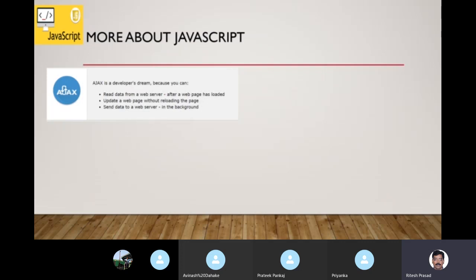So reading data from the server and sending data to the server after the page is fully loaded, without reloading the page completely, updating a portion of the page, or sending data to the server in the background. These are the advantages of AJAX. And nowadays, practically no dynamic web application can be thought of without using AJAX. So this is a very powerful and very commonly used feature.